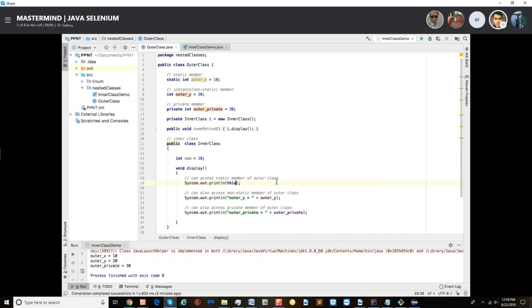What reference is this going to refer to? This keyword refers to the current class or present class. So the current class would be inner class. So what's the parent class? Parent is the outer class. No. Look at the context of this method. We're inside this method, right? So what's the parent of this display function? This display is inside inner class. So this refers to inner class, right?